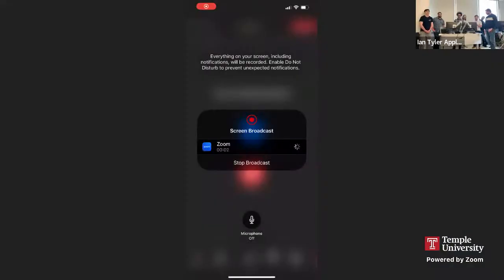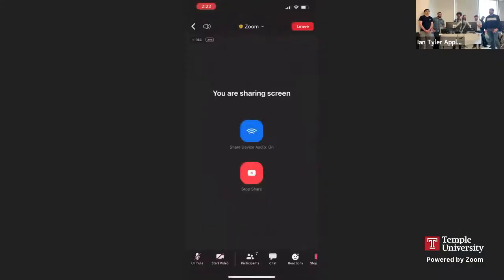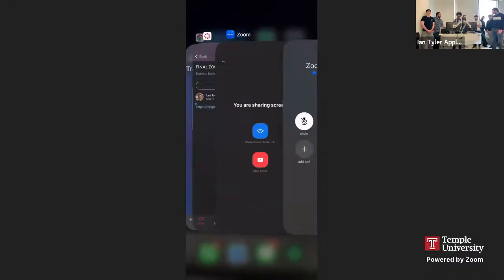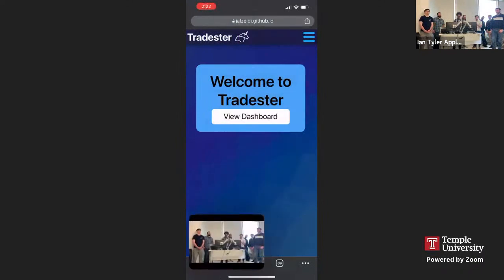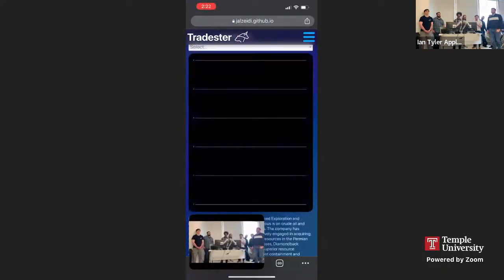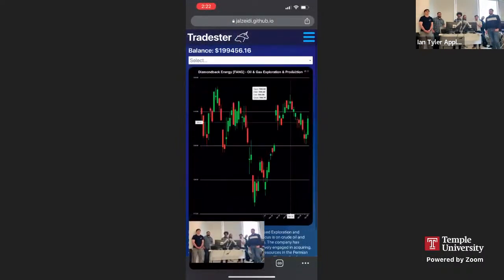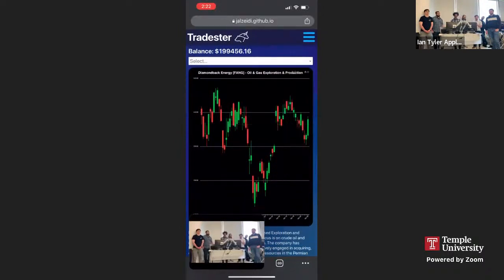There's a delay when you share from mobile. So this is our Tradester app in mobile. I should already be logged in. This is the main page that I focus on as a Tradester user.